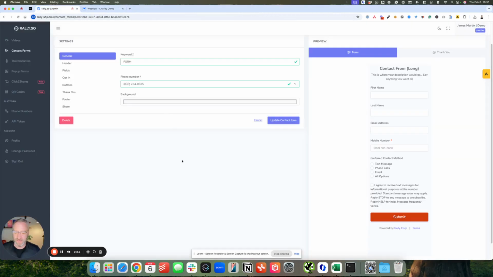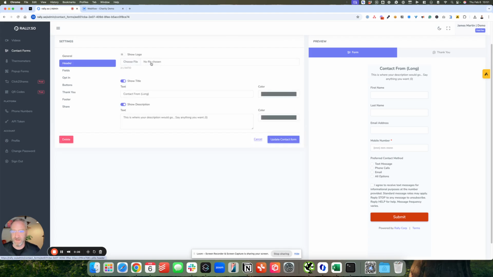When you log in at rally.so, you'll have the option to create your form. You can create more than one form, of course, so just create the forms that you want. You can change the header. If you want to add a logo, you just click your logo. We do have some recommended sizes there, and if you need help resizing that in Canva, just let us know. You can show the title or turn it off. Of course, you can change the description, the colors, anything about the form itself.